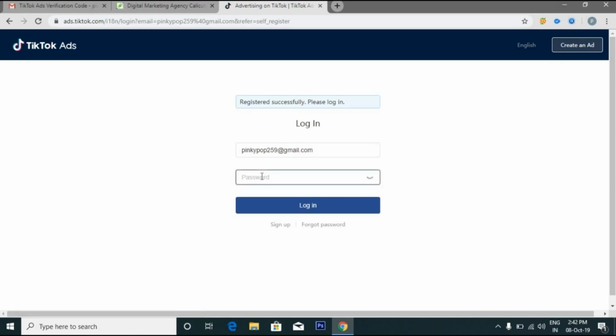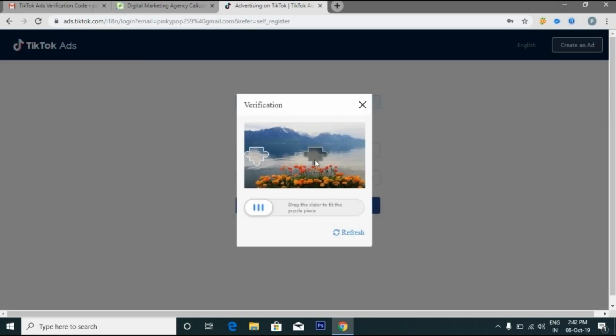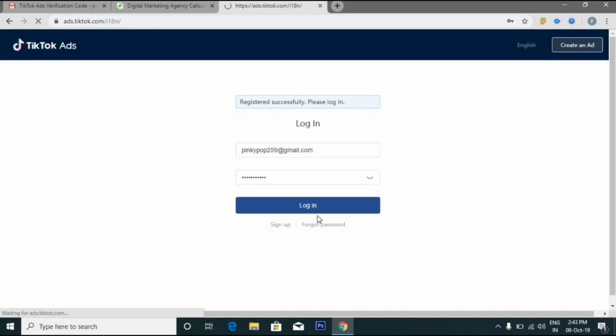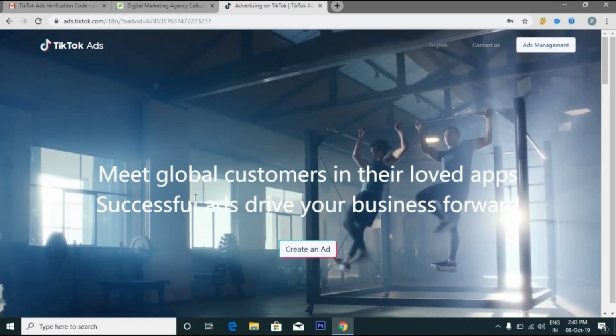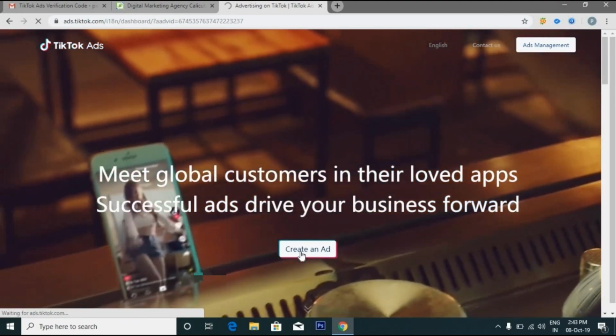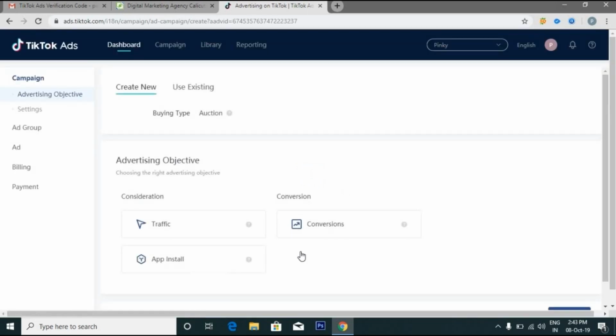Now you are registered successfully and you need to log in for safety reasons. Enter your password to log in. After that, you have to do verification by drag and drop. Drag the small part to fit the puzzle. Now you are logged in, and choose the Create an Ad option. You will see a new page.